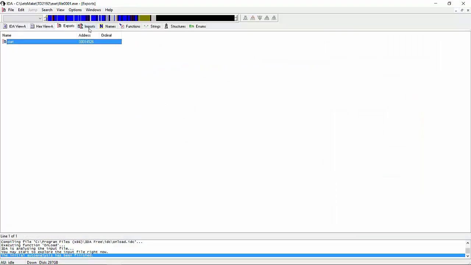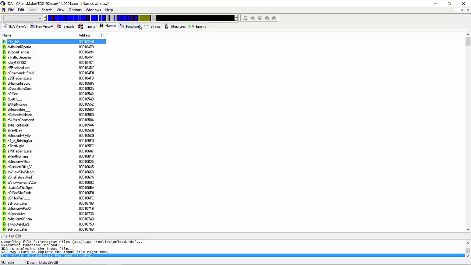Next is the export tab, which has a single entry point to the file. Remember, DOS is only single-threaded. Since there's no dynamic links, the import tab's empty. Now the names tab lists all of the aliases that IDA Pro generated during parsing. These are only within the disassembler program, and they reference memory addresses within the exe file.